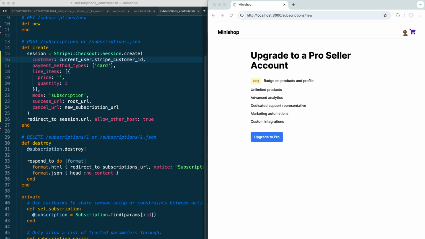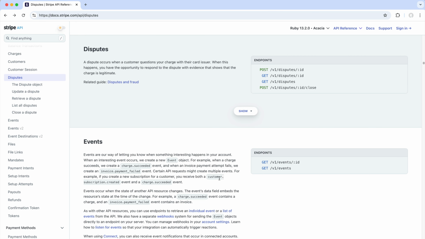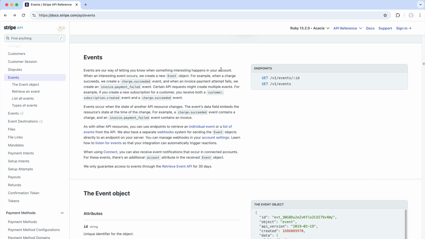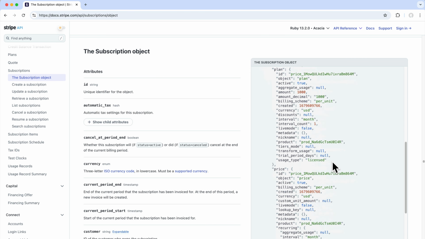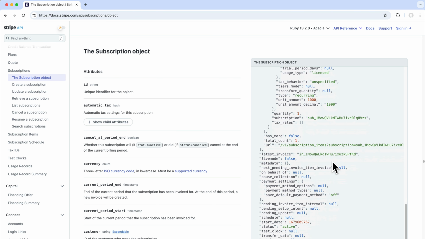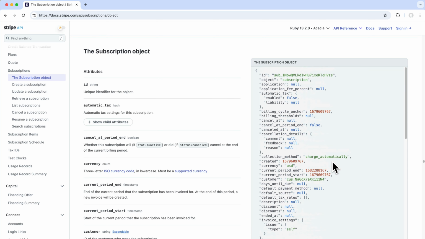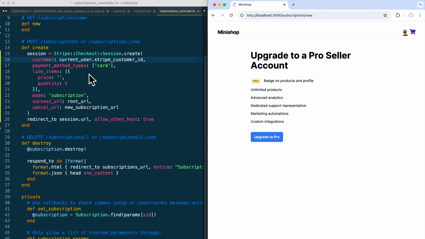We were passing customer email and not a customer ID. The reason we are using a customer ID here instead is because the Stripe webhook for subscriptions only returns a customer ID. It doesn't return the customer email when we get the webhook notification. And that makes it a little bit harder to tie the Stripe customer to our user. We'd need to make one extra API call to Stripe to get the customer.